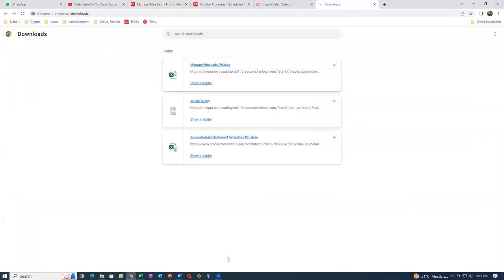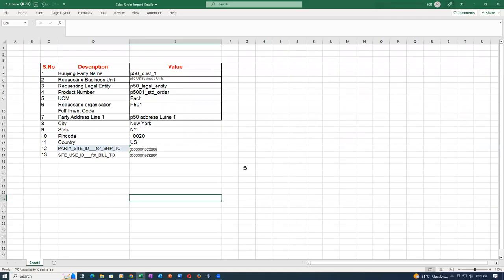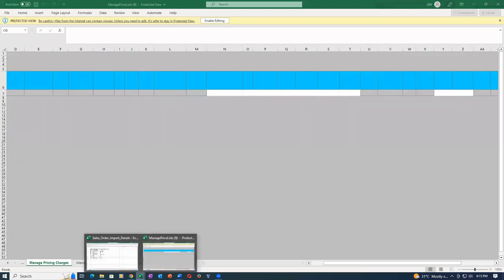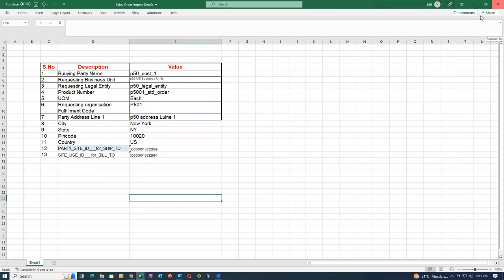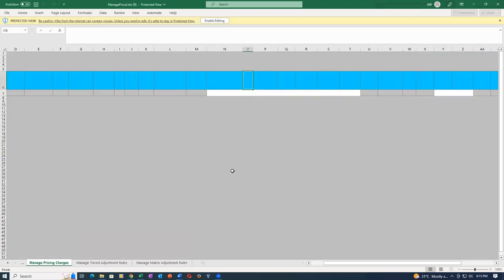Go to show all. Let me open it up. I'm now opening up the price list, the Excel sheet. I will now close the other one. Click on enable editing. I'm going to enable it.